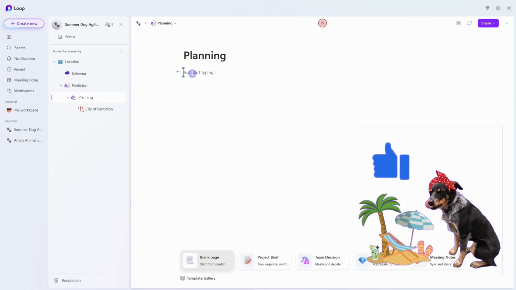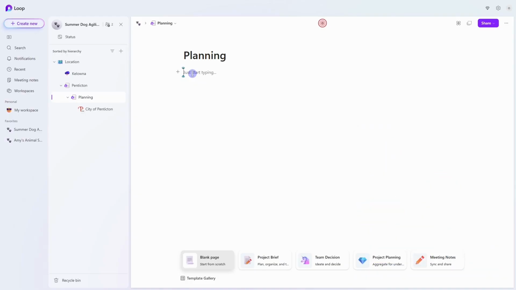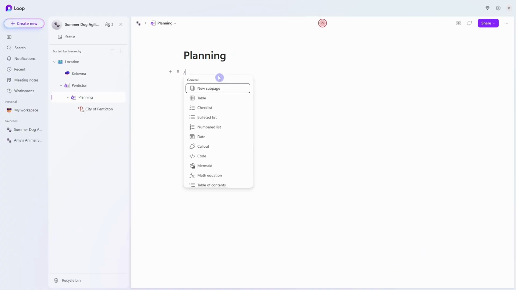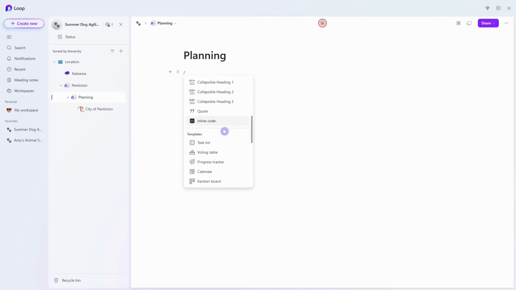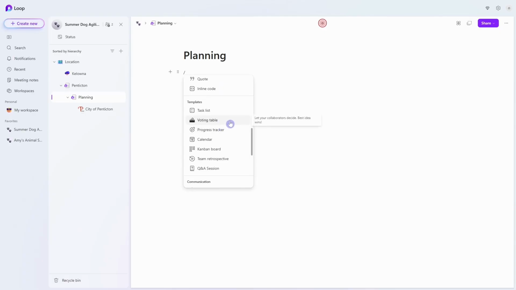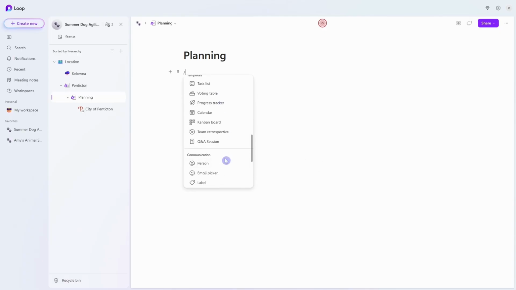Now that we have defined our structure for our Microsoft Loop workspace, we can now speed things up and move on to one of Microsoft Loop's most powerful tools, which is the / command. In the start typing area, we can press the / key on our keyboard. This brings up a menu similar to a ribbon in our other applications, where we can add general items such as a table. We can add text styles such as headers or templates such as a voting table or Q&A session. There are communication as well as media items, among other things.